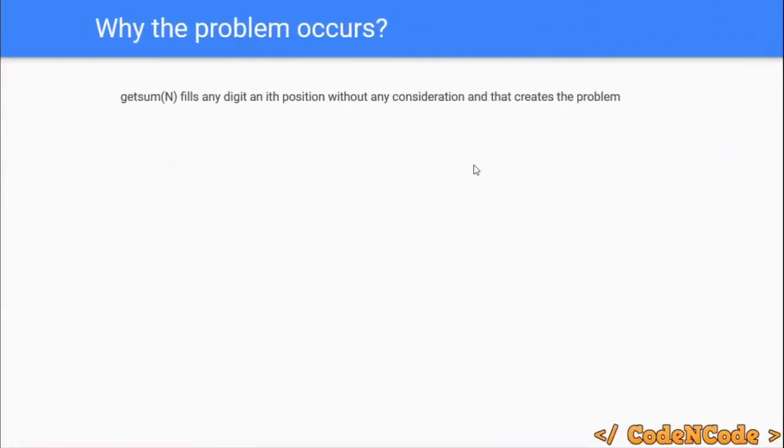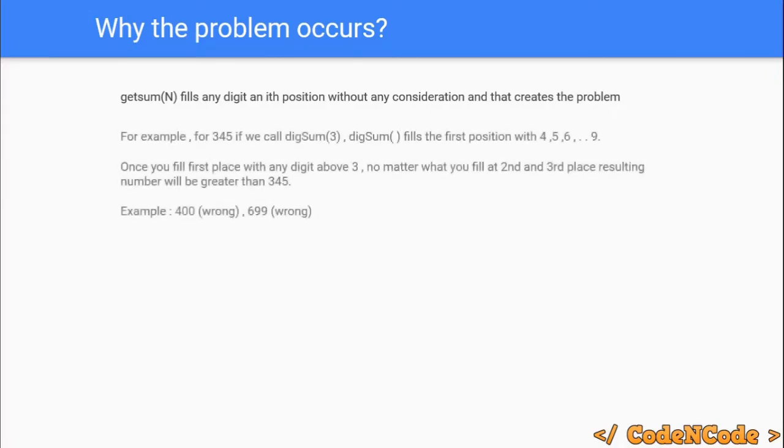To answer that question, first we have to understand the nature of how the getSum function works. What it does is fill all the positions from first to n with every single digit available, without any consideration. And that is the reason why the problem happens. Let me explain with an example. If I want the digit sum up to 345 only and I call this sum, what will happen? The first place will be filled with 0, 3 digits, first digit, second digit and third digit, as well as 4, 5, 6 up to 9.